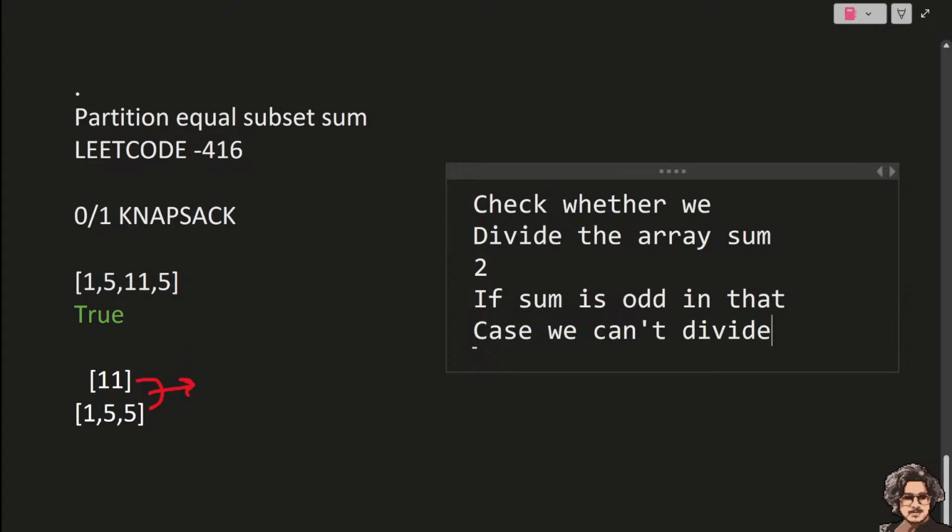Okay, so this is the main logic. It is a pure recurrence in which we move on each index and we have a target. For the target, can we form the target using the elements? What we have written is whether we can form the target or not, so it returns a Boolean.